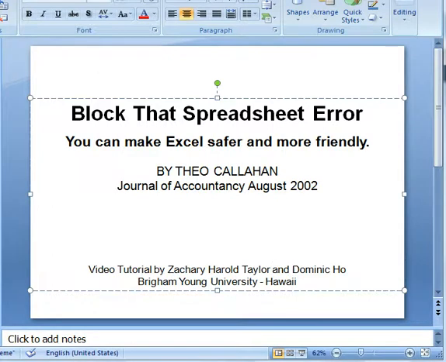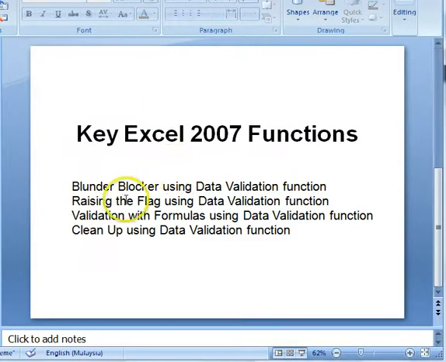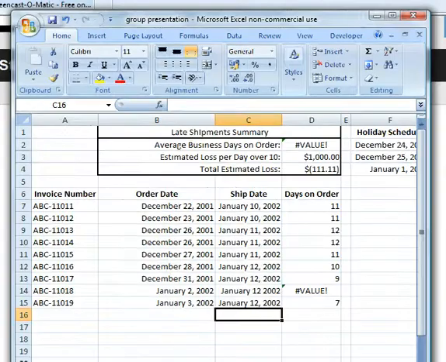And the key Excel 2007 functions that we'll be using are the blunder blocker using data validation function, raising the flag using data validation function, validation with formulas using data validation function, and cleanup using data validation function. To begin, we're just going to start with a typical spreadsheet. We're going to show you what the usefulness of these Excel functions are in this video.